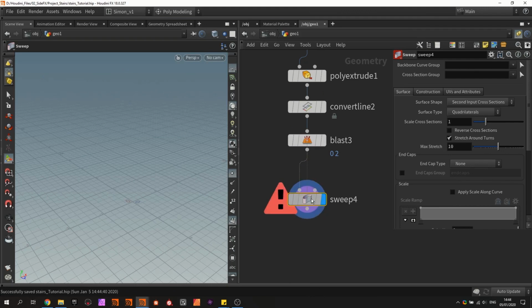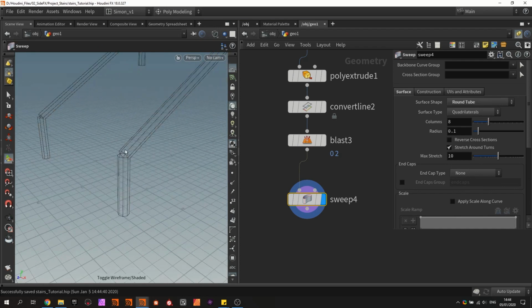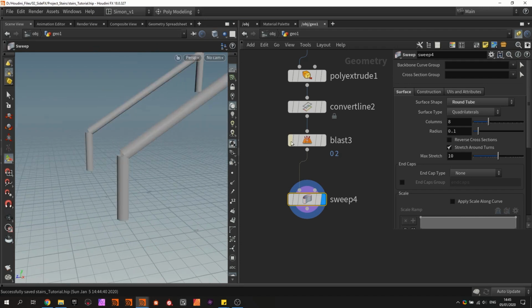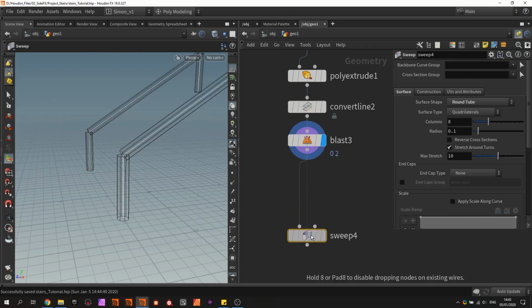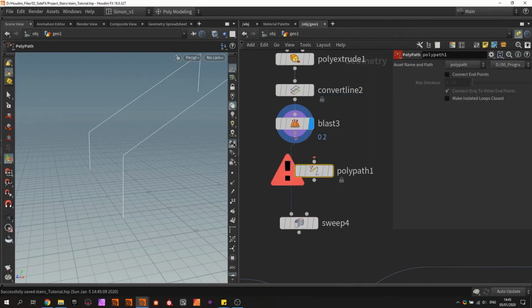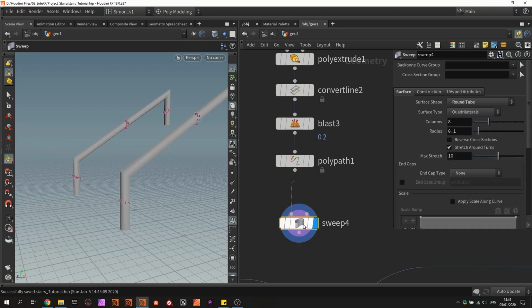If you use the sweep node, and let's use the round tube, sweep the result as you can see. There's also one problem here, that these parts are not connected anymore. So we need to convert these back to one primitive again. So we can use a polypath. This node will convert everything back to one primitive, as you can see. So we went from multiple primitives with the polypath to one primitive. So now this should be connected here again.